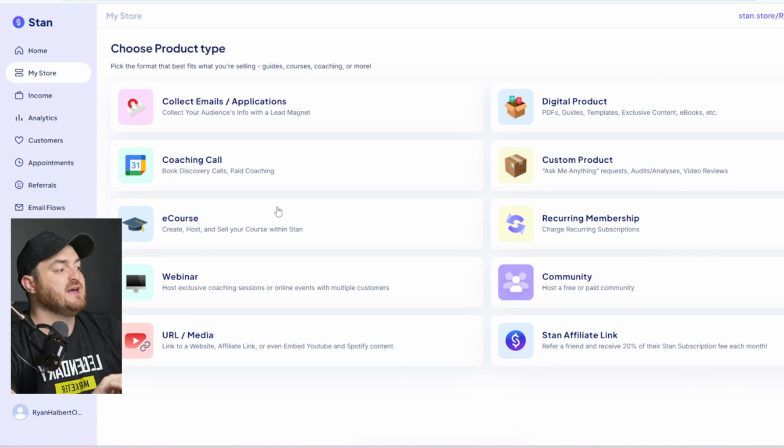Now this will give you quite a few options for different products. This has a lot of capabilities, this platform. And so we're actually going to go for digital product in this particular case. You can see it actually labels ebooks specifically there. So we'll click on this.